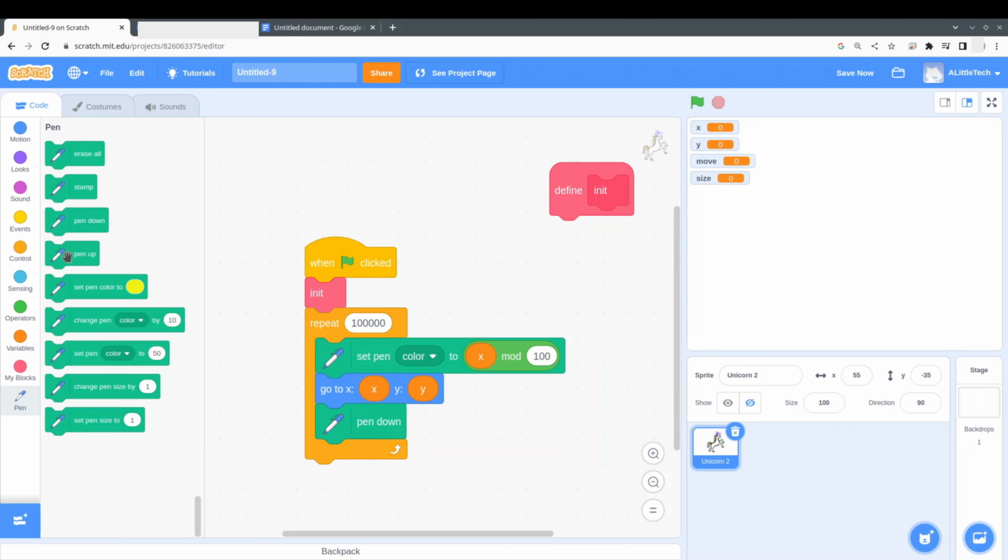Put it under pen down. Pen up and then pen down. Yeah. Well, pen up and pen down isn't going to work. Can we switch the order? No. We need to destroy it. Hold on.